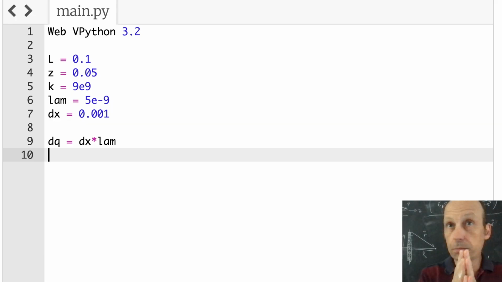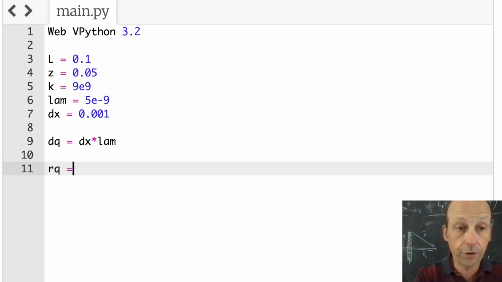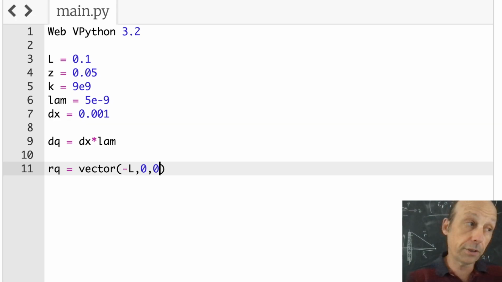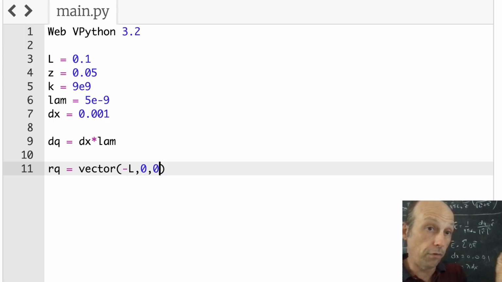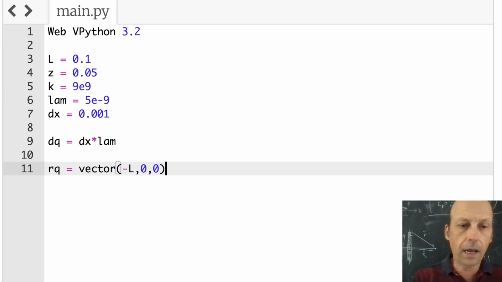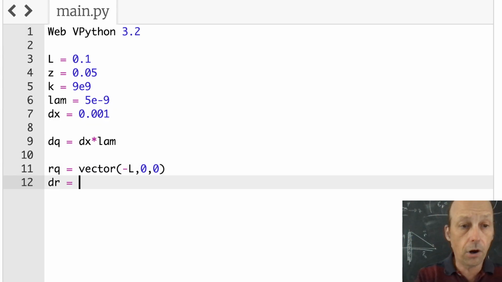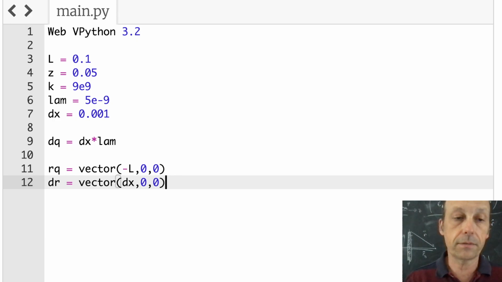Let's go ahead and just move my q's and print the values of all the q's and just see if it's kind of working. So what I'm going to do is say rq is equal to the vector, negative L, 0, 0. So I'm going to start at the negative x direction, and then I'm going to move along. And then I do want to say something called dr, the step size. I need to move it as a vector, and that's dx, 0, 0. I'm moving in the x direction.